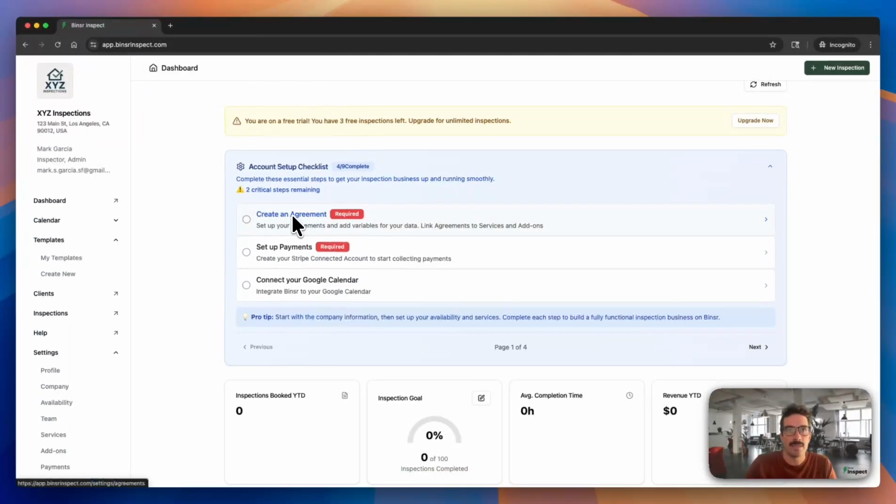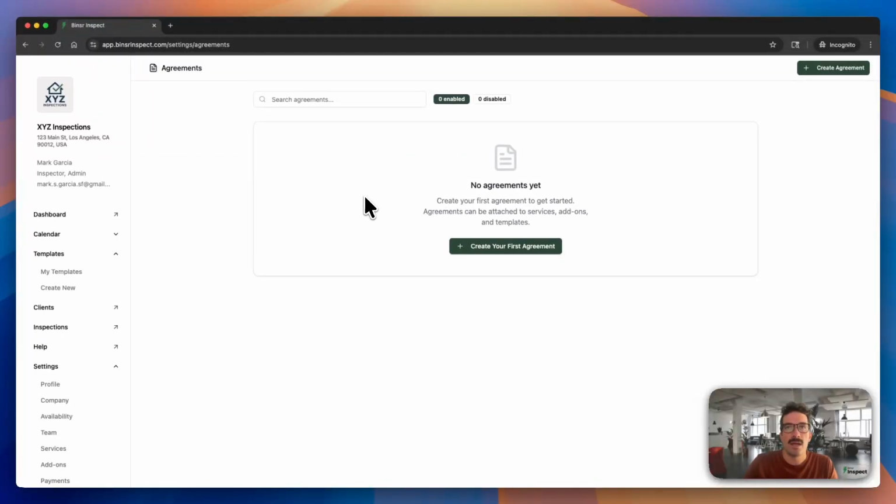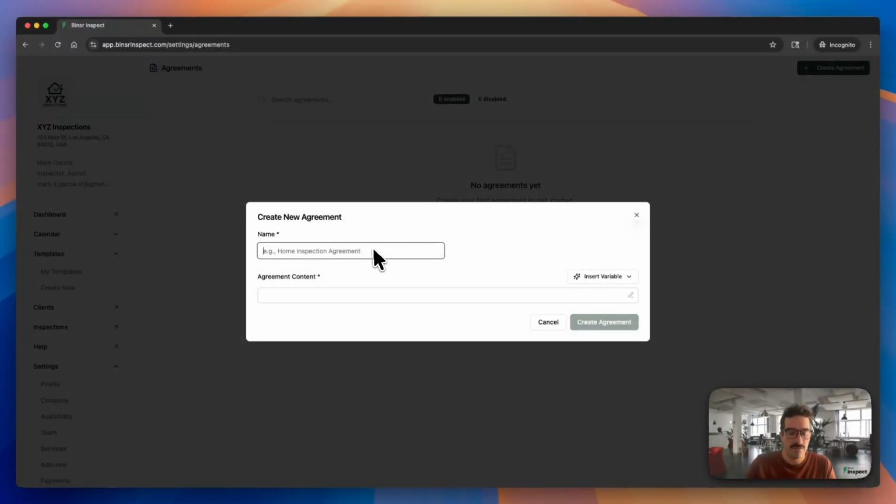Next up is agreements. So in agreements here, you're going to want to go ahead and click create your first agreement.